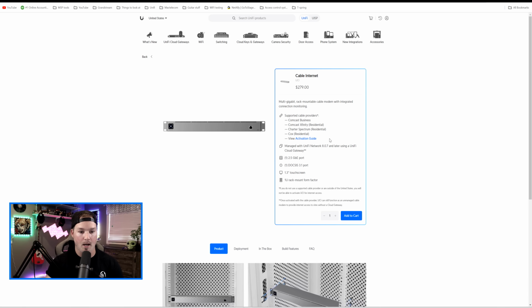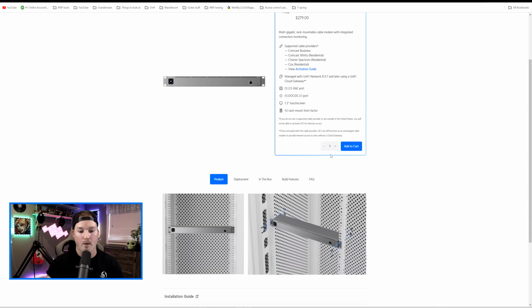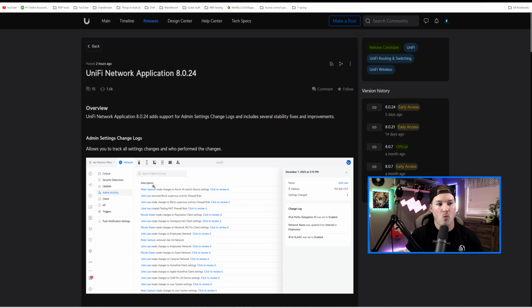So on this UCI, we have a 2.5 gigabit Ethernet interface and it supports DOCSIS 3.1. We also have a 1.3 inch touchscreen and it's a 1U form factor. I see it being the same size as their standard aggregation switch, so it doesn't go that far back in depth. If you're in the United States and you want to have a cable modem in your rack to match your Ubiquiti gear, I would pick this up right now because I know a lot of people have been asking for it.